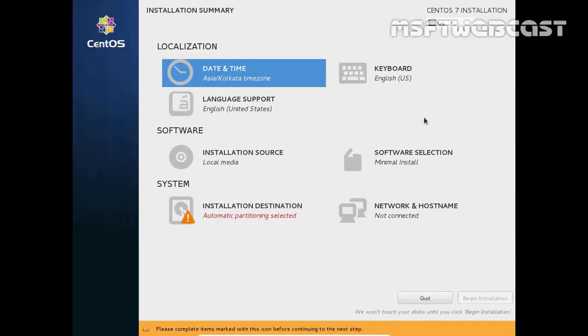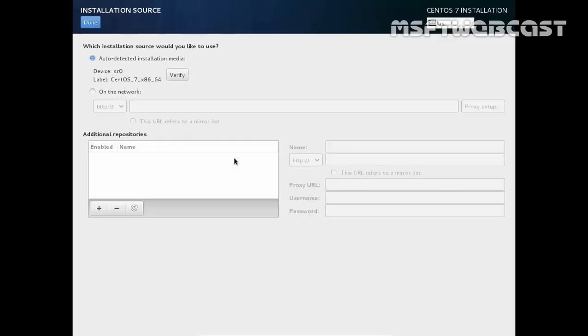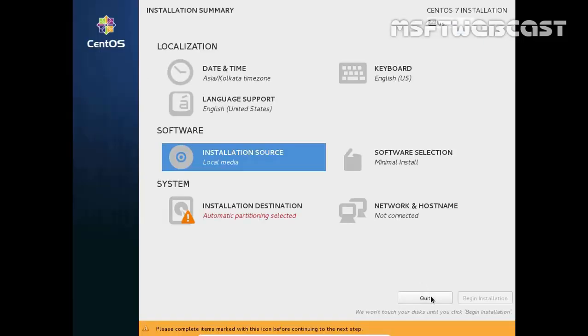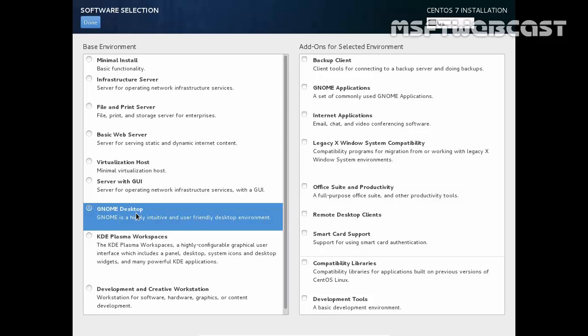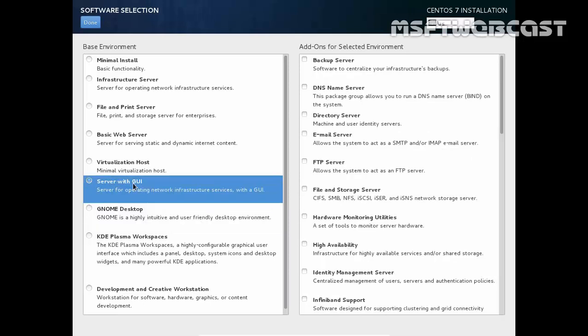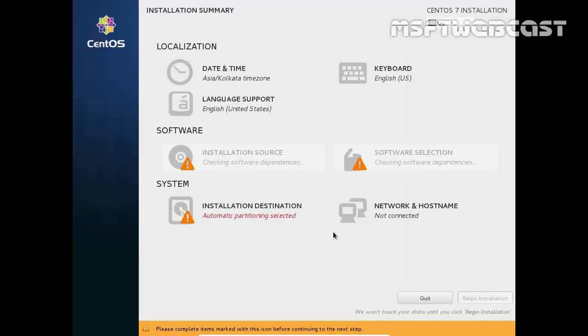Click on done. Here are the keyboard settings, which I'm not going to change, and there's language support. For installation source, I already selected auto-detect installation media, that is, we have our ISO image. Here's the software selection, and for this demonstration I'm going to use Gnome Desktop, or you can also use Server with GUI. Management console, so let's take Server with GUI and click on done.